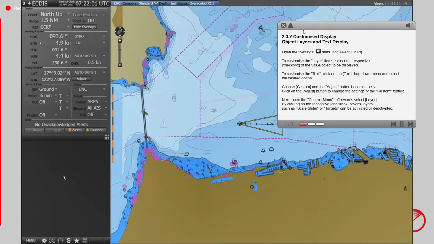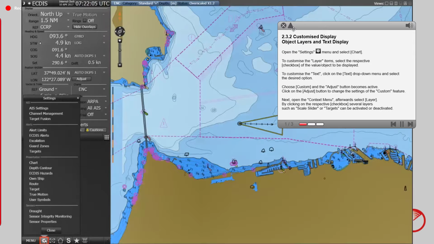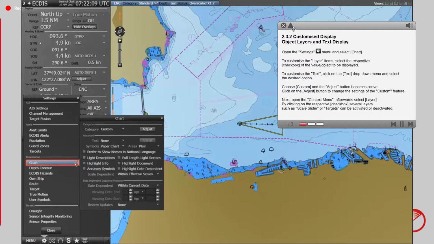Object layers and text display. Open the Settings menu and select Chart. To customize the layer items, select the respective checkbox of the value or object to be displayed. To customize the text, click on the Text drop-down menu and select the desired option.